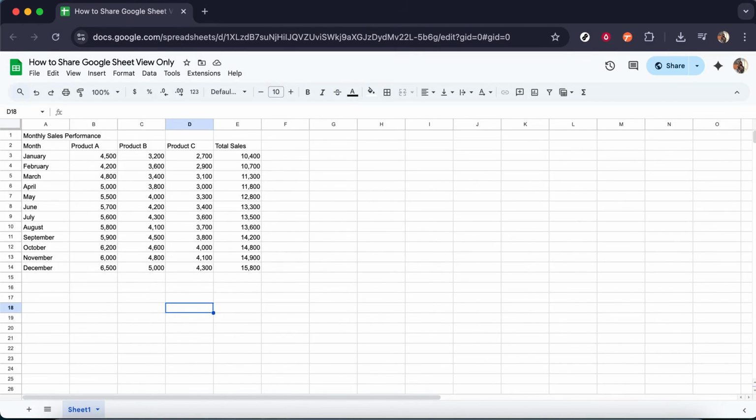And that's it. You've successfully set up your Google Sheet to be shared as view only. With just a few clicks, you've ensured that your work can be shared without the risk of being altered, making this a secure way to collaborate and share information.